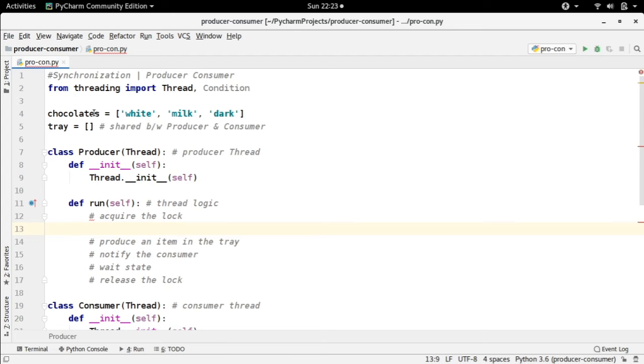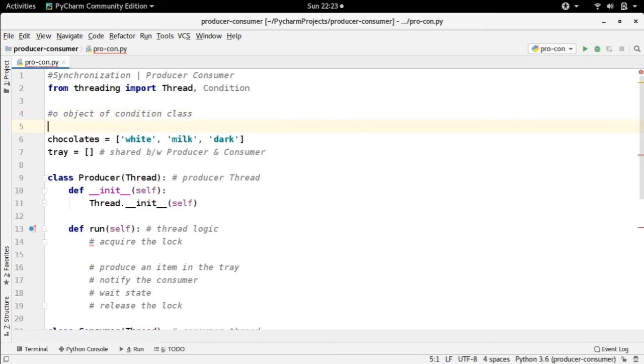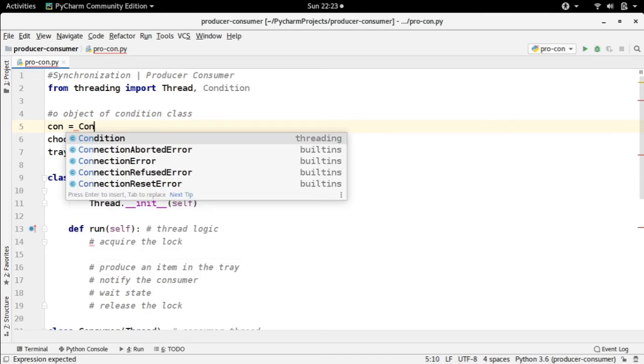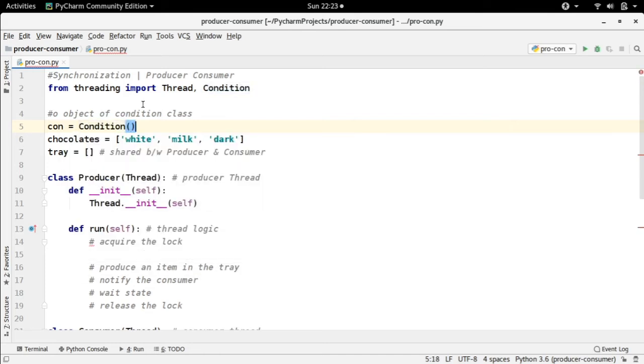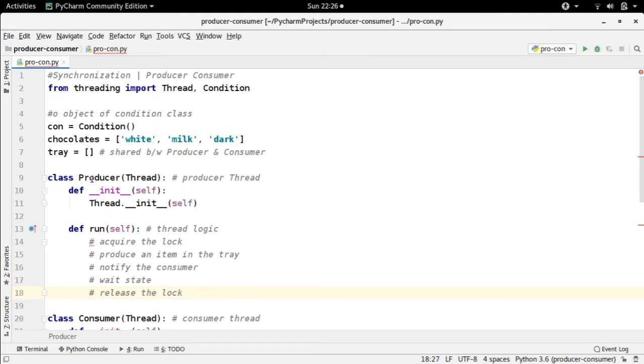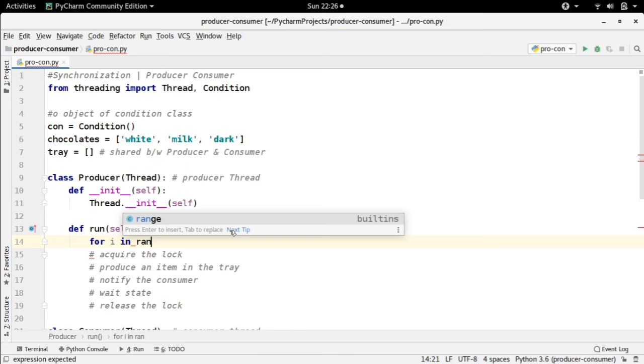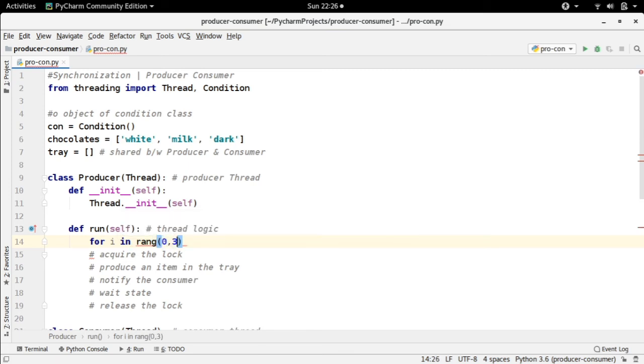Before that, we need an object of the Condition class. So first create an object of the Condition class. Let's say condition equals Condition(). This is the way we can create a Condition class object. Now this logic needs to run multiple times, at least a minimum of 3 times, so we can put everything inside a looping statement. I can say for i in range(0, 3), so that it is going to execute thrice.